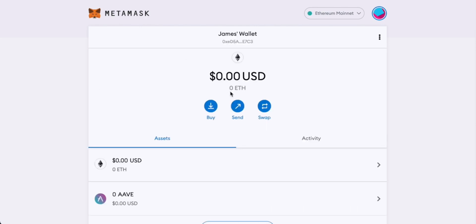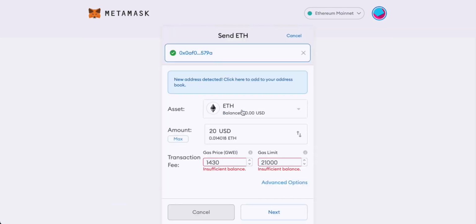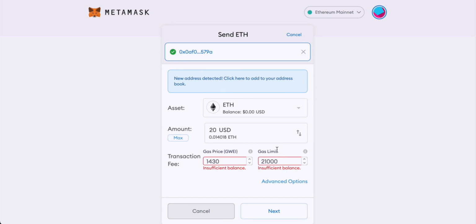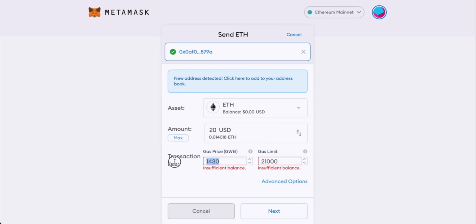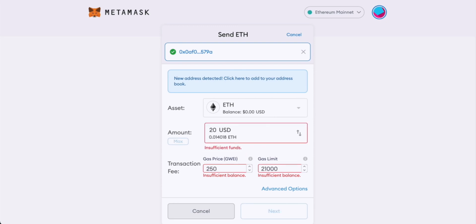A gas limit is the maximum amount of gas that you are willing to spend for the transaction. And the gas price in MetaMask, this is the max amount you are willing to pay per unit of gas. Gas prices are measured in Gwei. Gwei is just the smallest unit of Ethereum. You can think of Gwei a little bit like having a penny in the dollar. But MetaMask actually populates this for you most of the time based on typical values that you would be expected to pay given the size of your transaction.